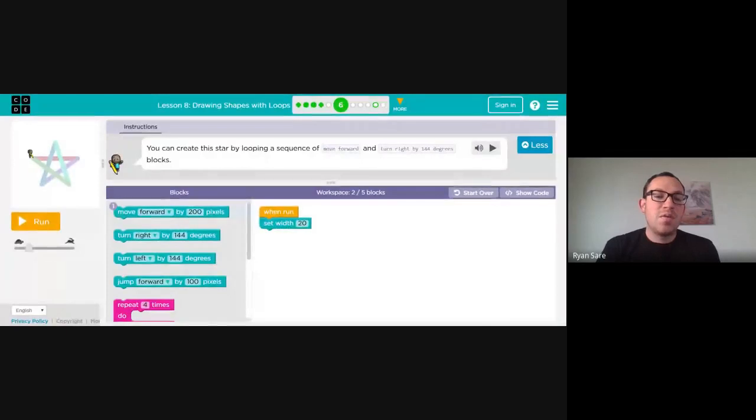Now, we're going to be drawing shapes. And what we have is this little artist. And he is going to be moving around on the piece of paper, drawing pictures. And we need to tell him what to do. And again, he will do exactly what we tell him to do. And so we need to be careful with the directions that we give him.